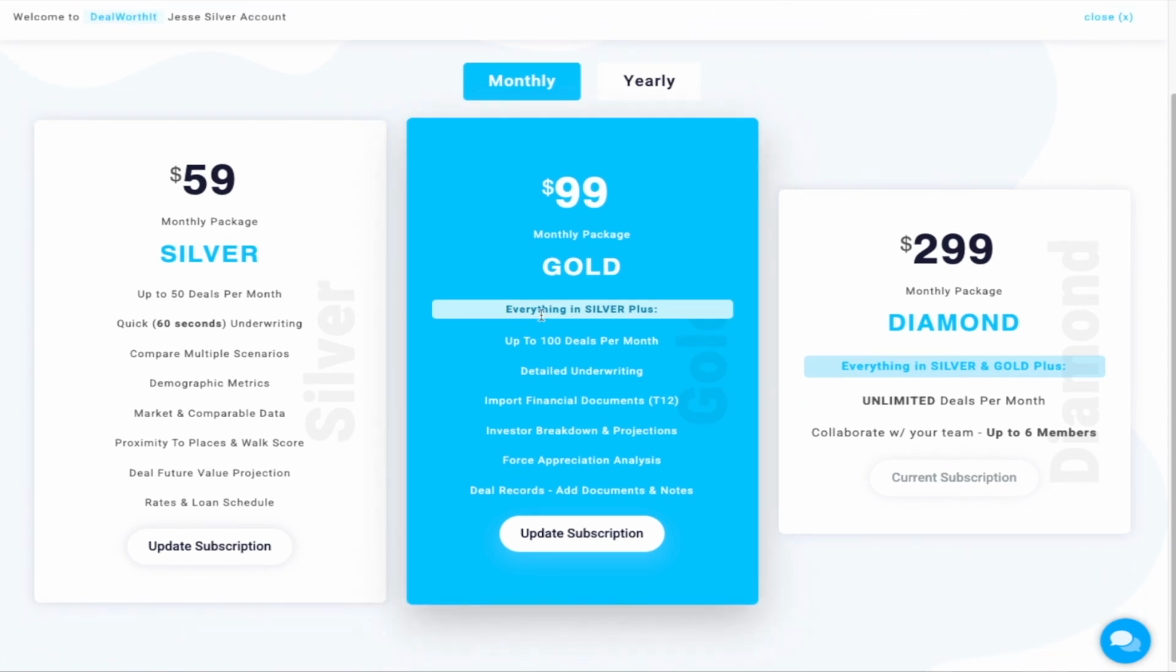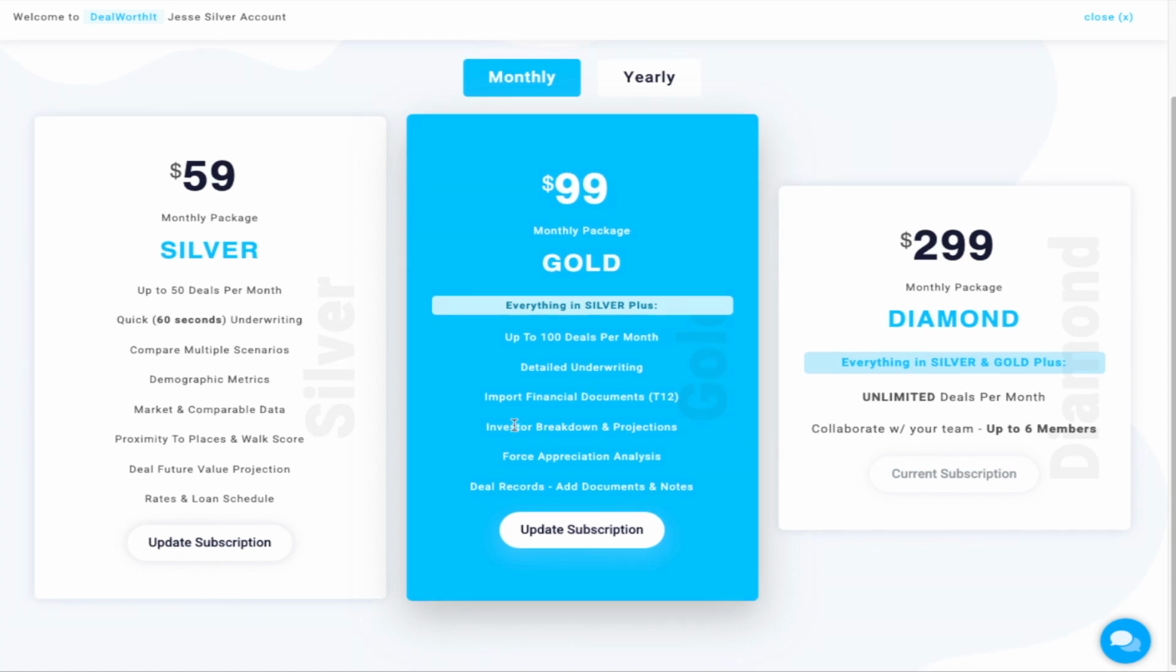Now, if you're a little bit more advanced, you want to underwrite deals further, or you really just want to have a full underwriting spectrum to be able to show your team or your broker, your potential investors, you're going to want to have the gold package because it allows you to break those things down, especially the investor breakdown and projections. Plus, it'll let you do 100 deals a month rather than the 50 in the silver edition.